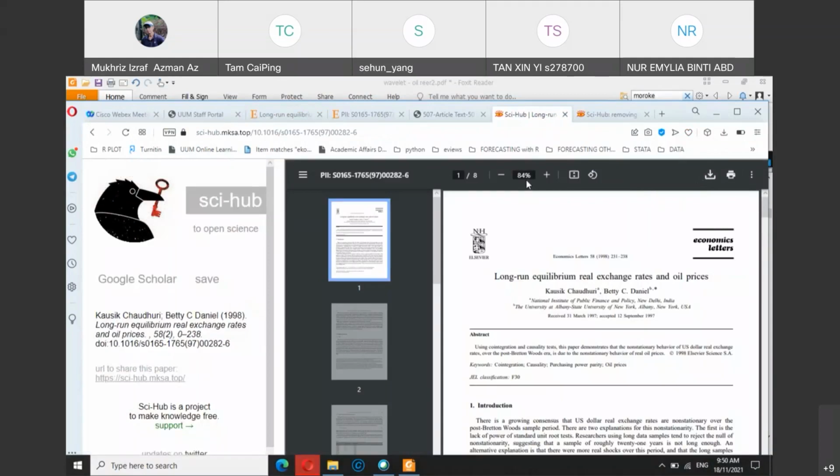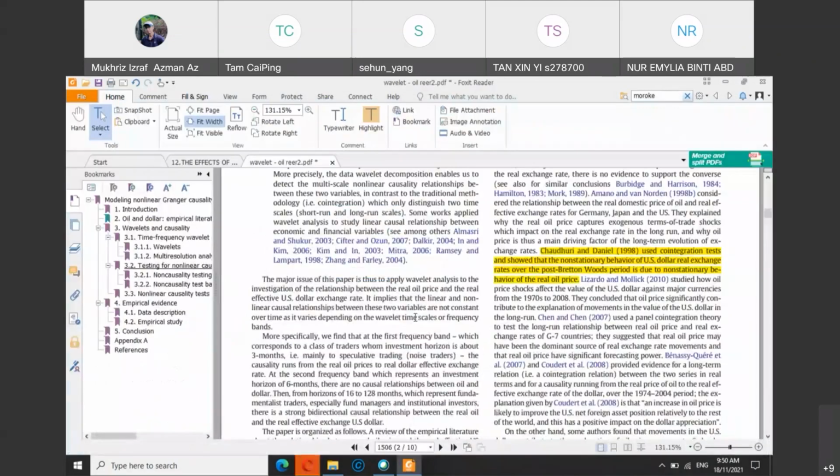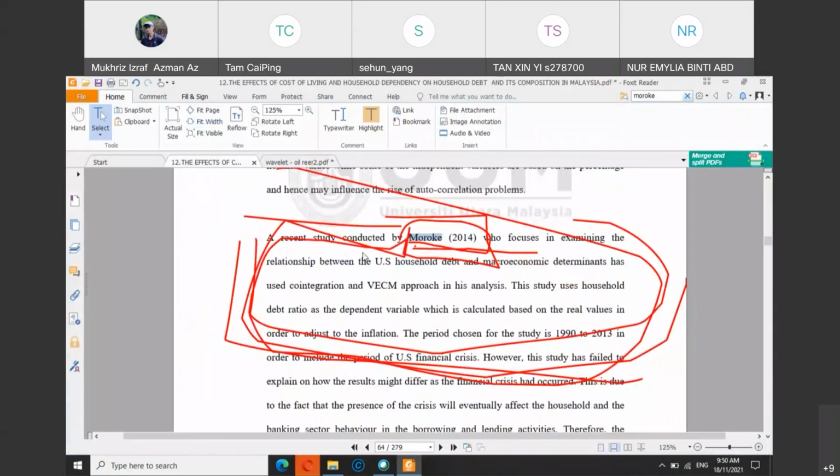Okay, so there are ways for you to actually download the article and read the original article so that you have more information to write in your own thesis. So that is the proper way, the correct way, when you want to write your literature review.